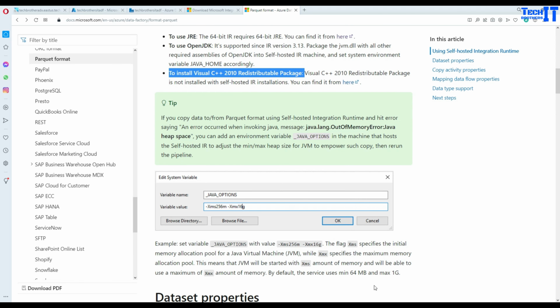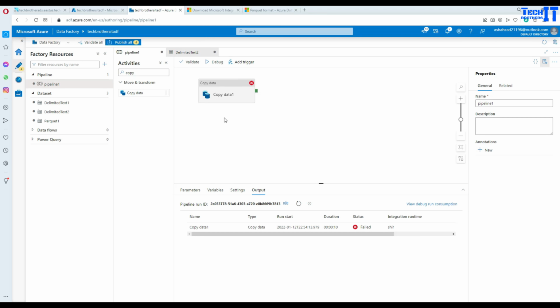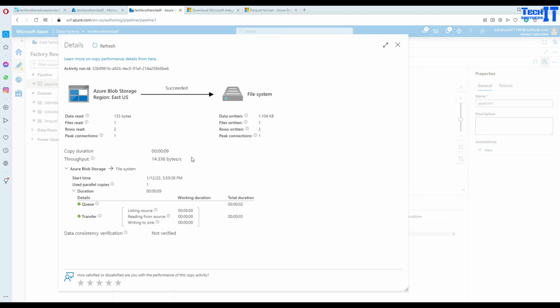So now we are going to go back to our Azure Data Factory and rerun our pipeline. It's reading the data from our CSV file on the Blob Storage and writing to our self-hosted IR VM. Let's see if it completes successfully. We can see right there that it read the data from Blob Storage and wrote to the file system, so we should be good here.